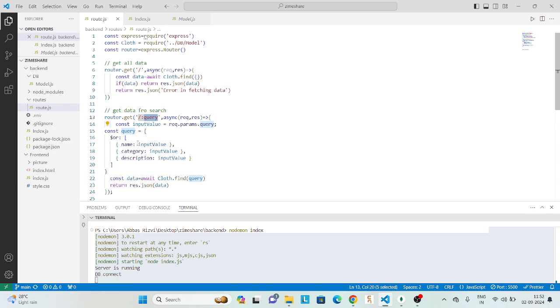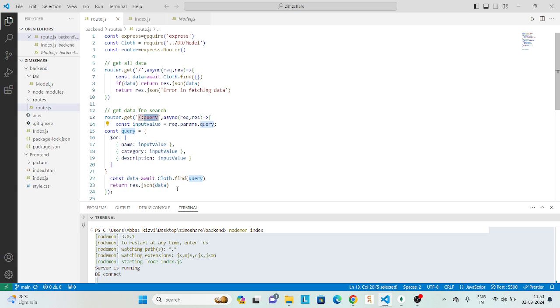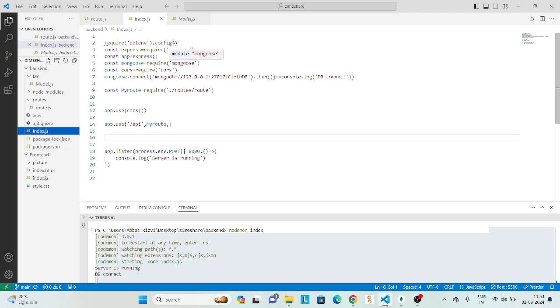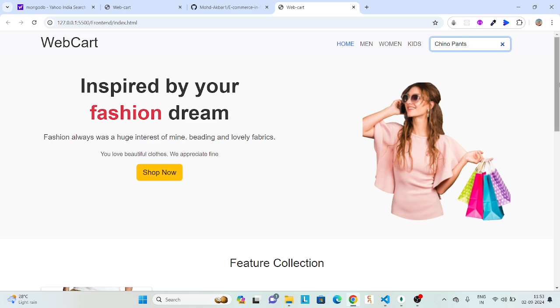And if the user inputs any of the related fields such as name, category, description, it will find it in MongoDB and it will send the response to the frontend. And this is the index.js main page. I have used Express and Mongoose, and this is the main string where Mongoose is connecting to MongoDB, and this is the port where the server is running, 8000, and this is the whole project here. Okay, thank you.